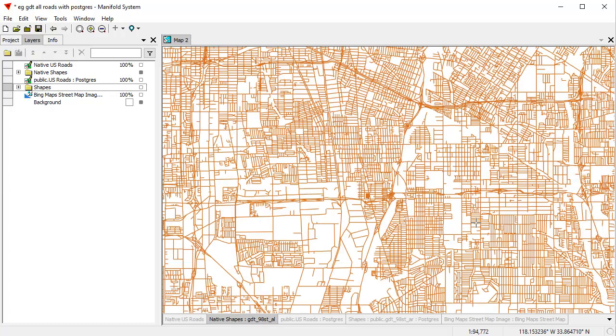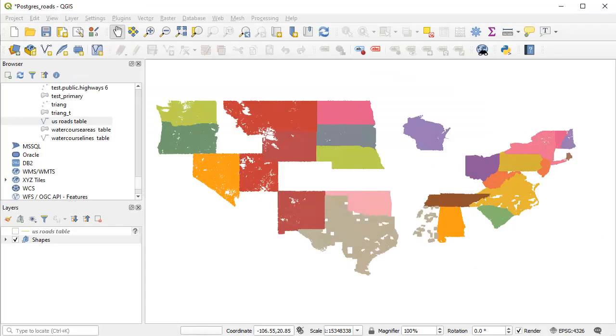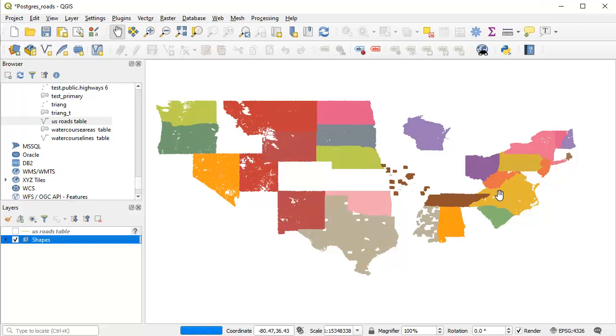So I hope you've enjoyed this quick video. The moral of the video isn't to beat anybody up about anything. It's just to discuss what different packages do well, and where some packages are faster than others. There's nothing faster than Manifold's native storage, even if you're working with something like QGIS, which was designed to be a viewer for Postgres. It just takes longer to get all that stuff in from Postgres.